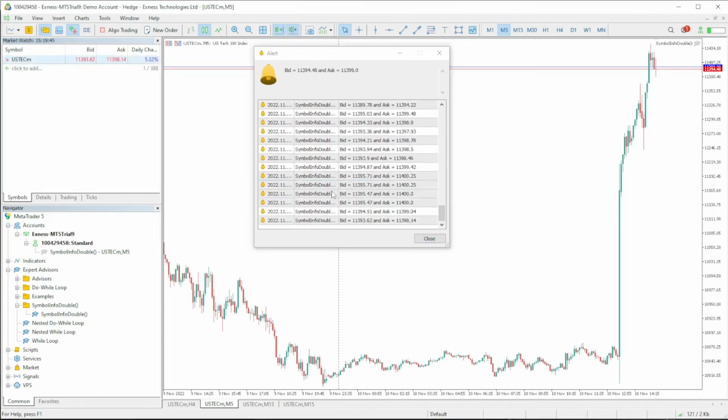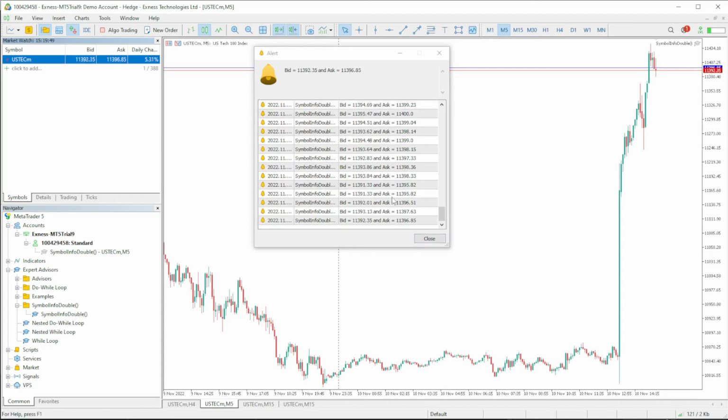Basically, as you can see, if you want to get the current ask and bid, you will have to copy your code to the OnTick function, because price is always moving. So this SymbolInfoDouble can help us access this information.